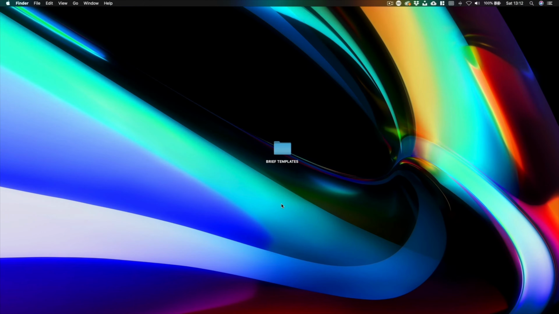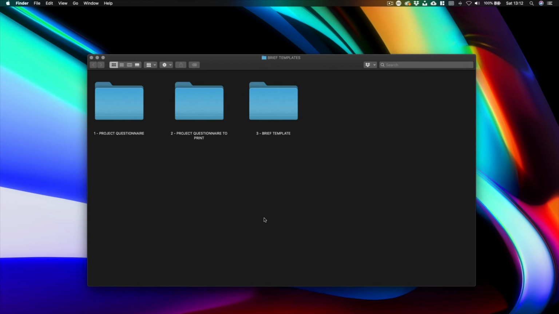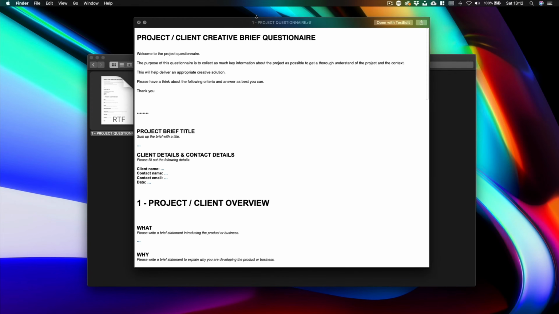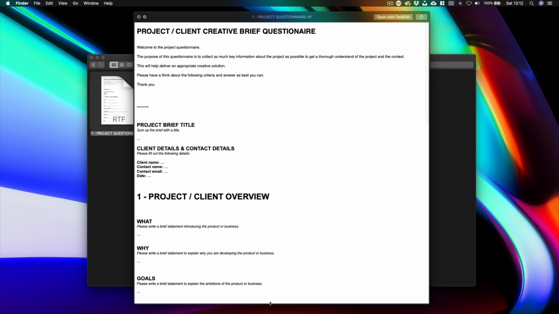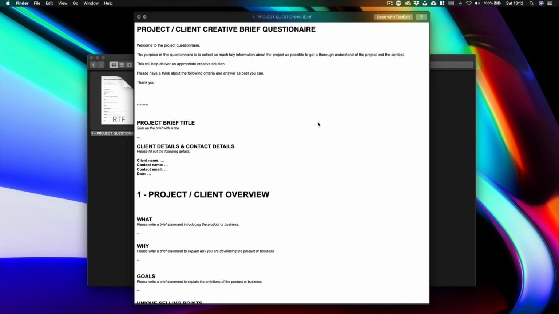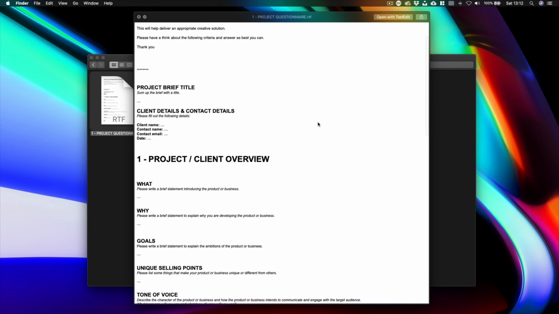So in the downloadable folder, you will find 3 folders. The first folder is called Project Questionnaire, and in this folder, you will find a text file. This is a basic document I have put together, which I send to the client for them to fill in. Now, I use this to extract key information from the client and help them think about the criteria for their project, what it is, and what they want to achieve.